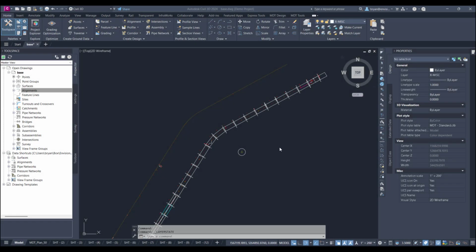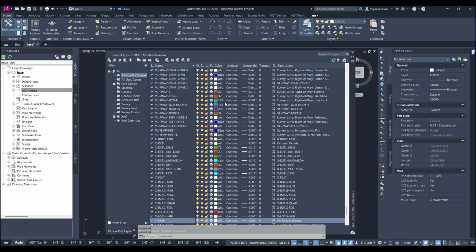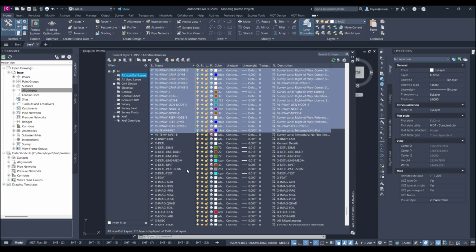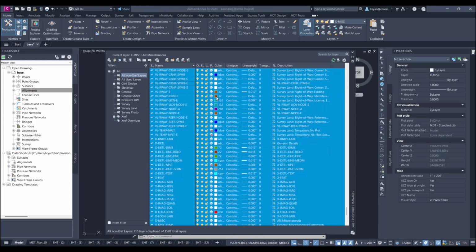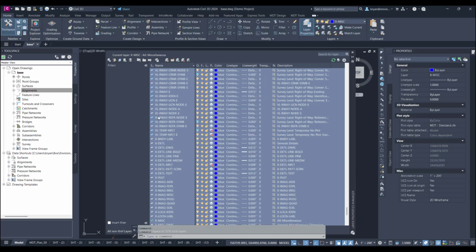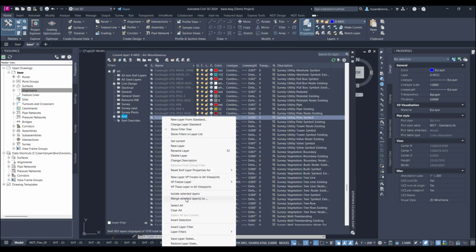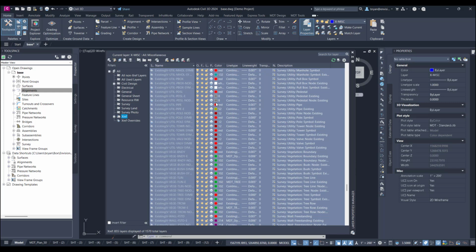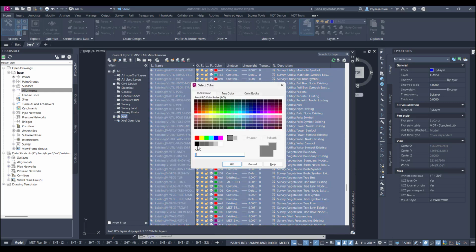Alright, let's test this tool versus the built-in tool. I'm going to exaggerate the view here. I'm going to go to my layer properties, and I'm going to use the filters here. I'm going to select all non-XREF layers, select all, and change the color to blue. Now I'm going to select all the XREF layers and change them to red. This will give us a better visual cue as to what's going on.